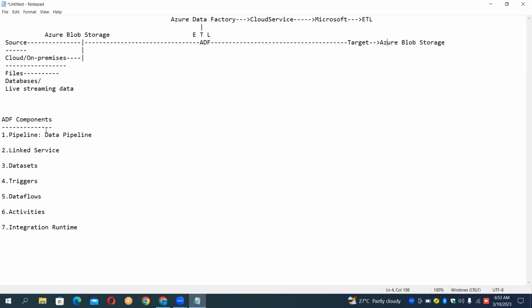So what is the first thing used here? The pipeline is the first component which is used to carry the data from the source to the target. And the pipeline is a part of ADF.